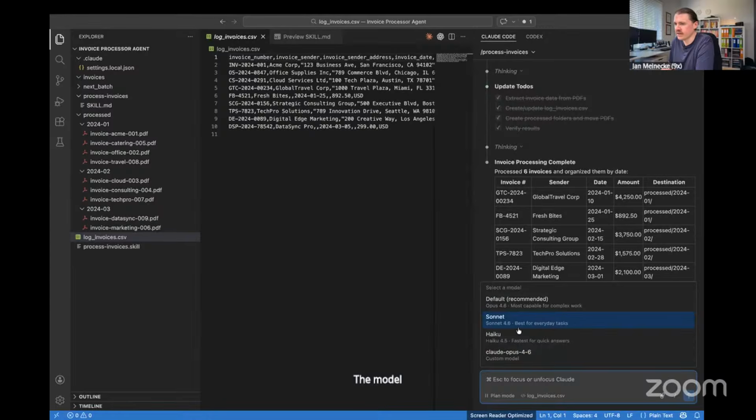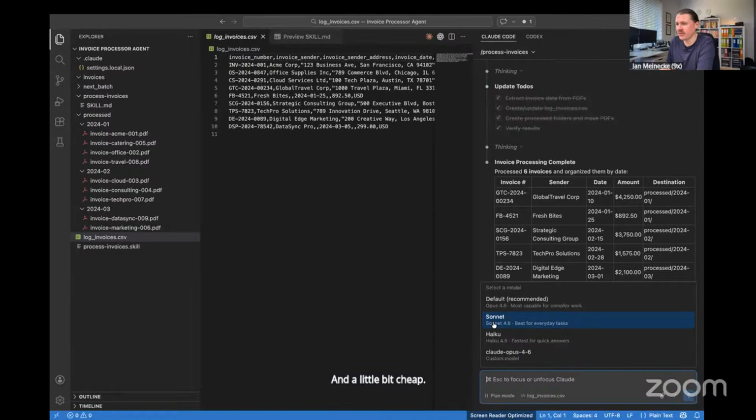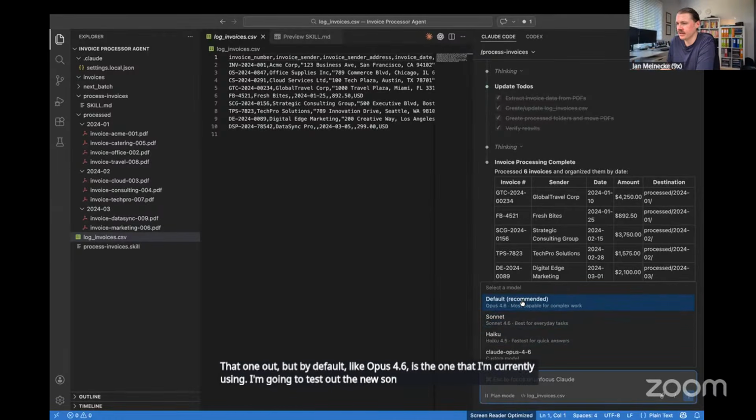And what's very exciting, since a few hours ago, actually, a new Sonnet model 4.6 came out, which is meant to be very good at Claude Code and a little bit cheaper in terms of usage. So I'm very excited to test that one out. But by default, Opus 4.6 is the one that I'm currently using. I'm going to test out the new Sonnet model, but I'm sticking with Opus for now.